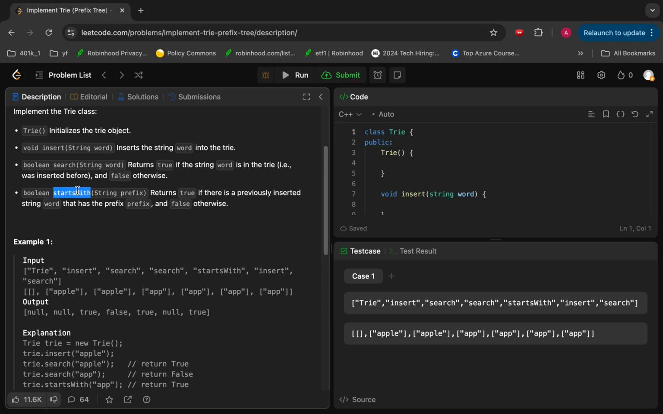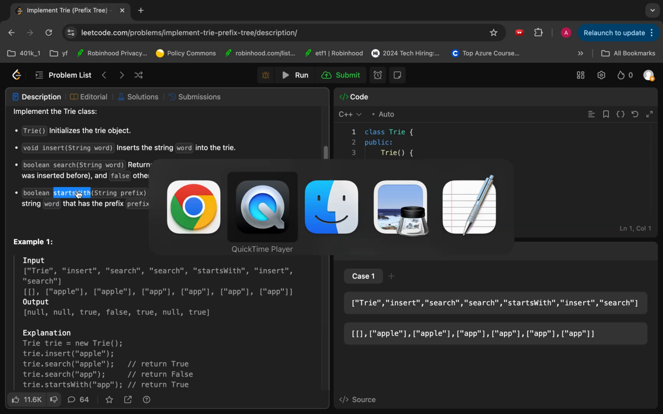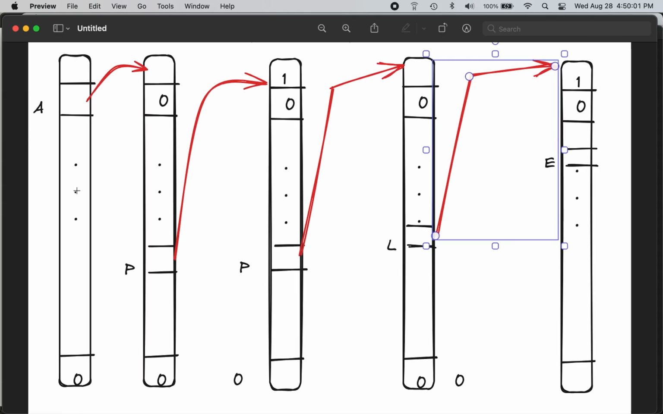So I will actually show the diagram which helped me understand the trie better. This is the data structure. There are two words included here, apple, and then app. The top slot in each trie node is end of word. So here for app, the end of word is here, and for apple, the end of word is here basically.